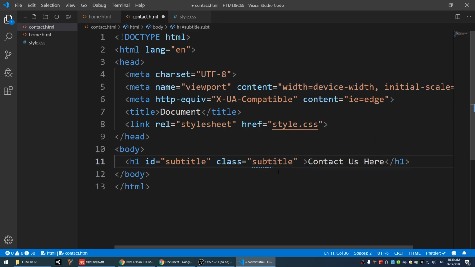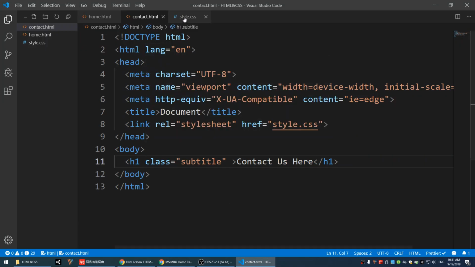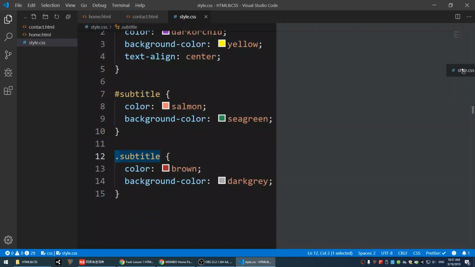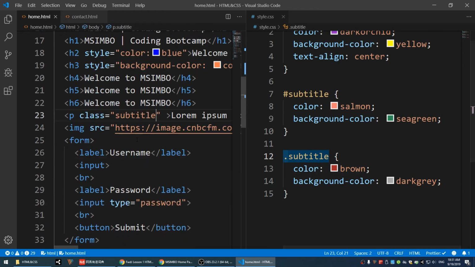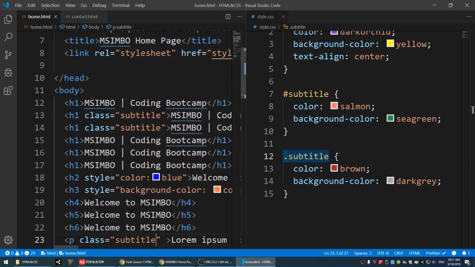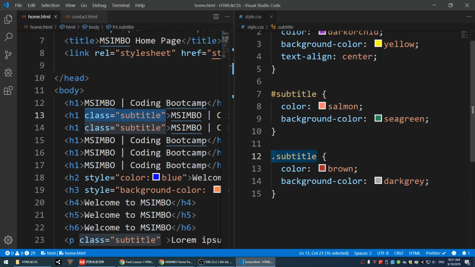Actually, I'm going to delete the ID for a reason. Later, I'm going to tell you why. I delete the ID for a while, and it will share the same style. So I'll go back to the code and let you see what we did here. In the style, we write down the style as normal, and in the home page, we give them the class subtitle. And this one on the right is the same thing.